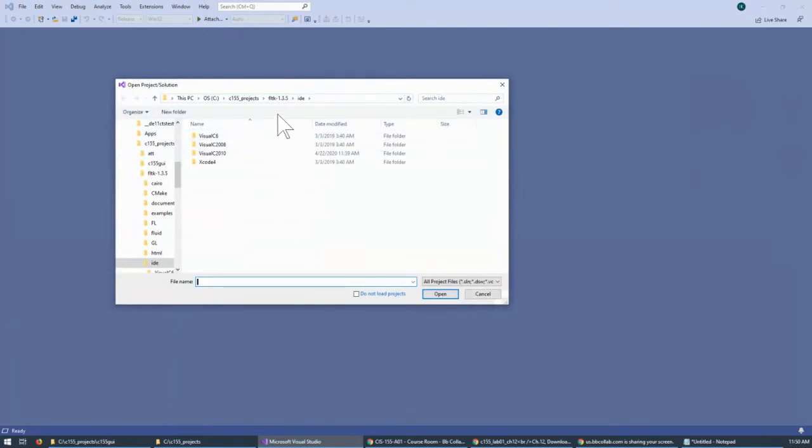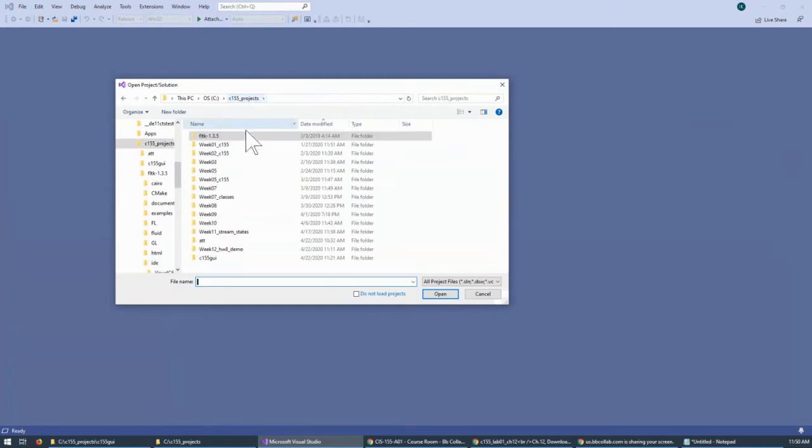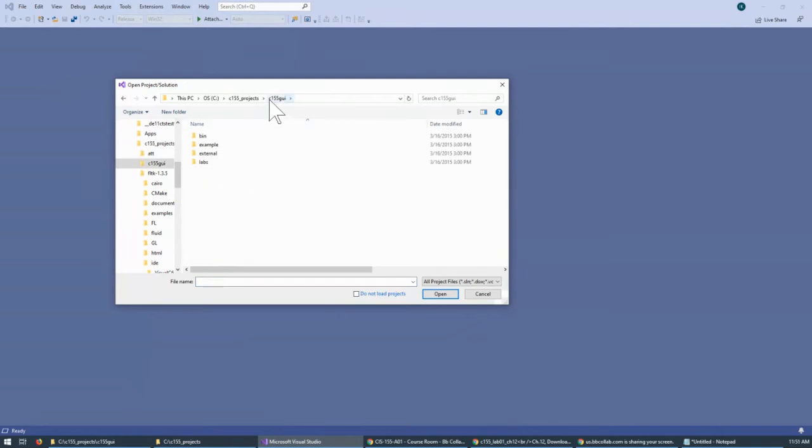And we were inside of FLTK building this, so it remembers it. So now going back to what we have just done, I normally sort these folders by date modified, so I can see what is the latest that I did. So under C155 GUI, under labs. From this point on, this is where we're going to be doing all of our work. So my working folder is here.